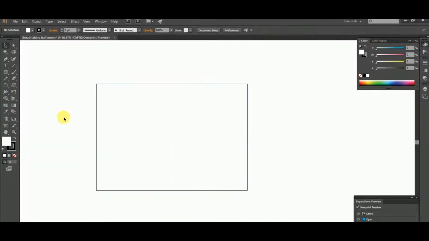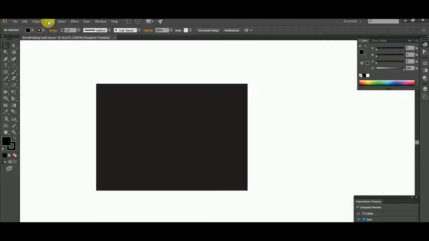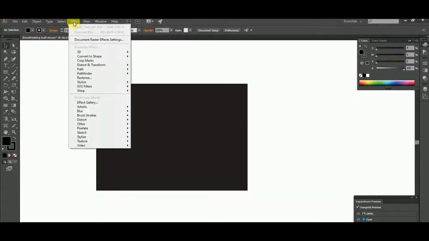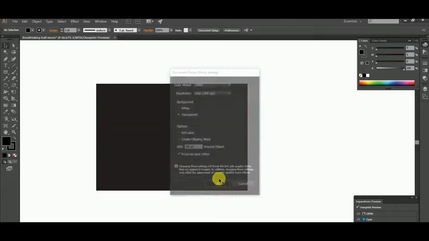I have created a new document in Adobe Illustrator and will take a rectangle to the entire artboard and make it black. Then just press Ctrl 2 to lock the object. Then you must be sure that the Document Raster Effects Settings option is at 300 resolution.